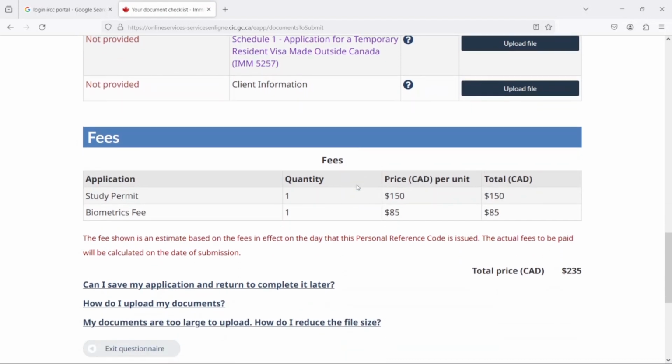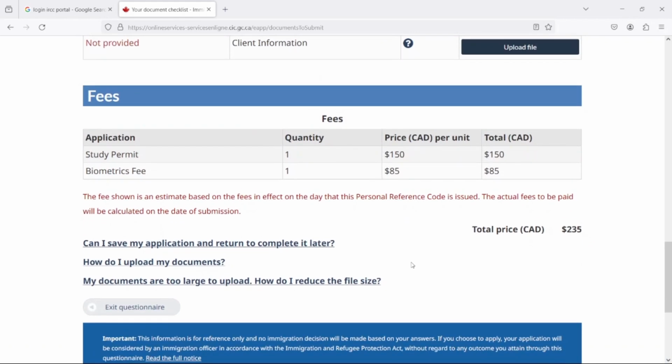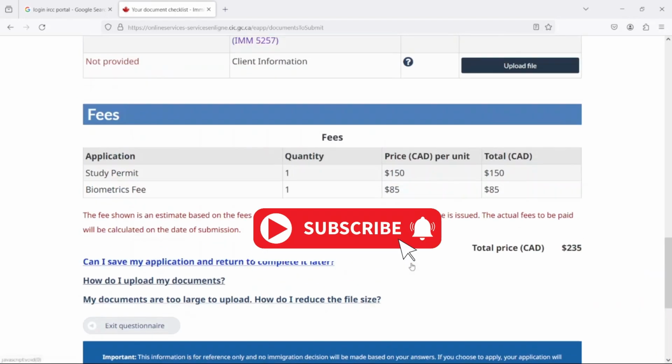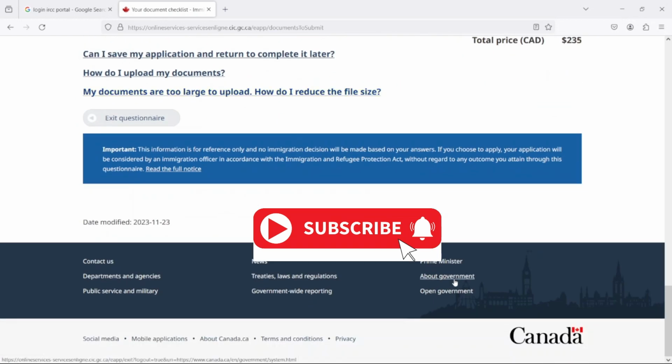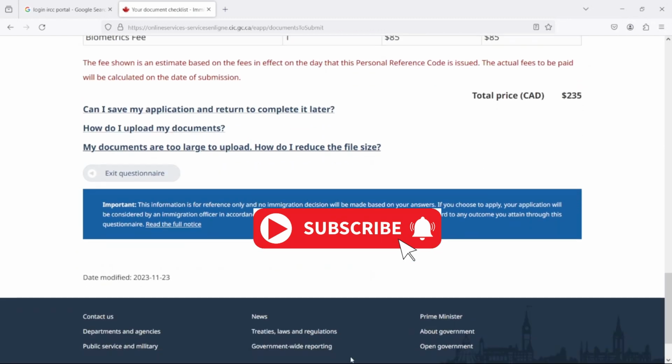So these are the fees that are associated with this program, your study permit and your biometric fee, since you have not done biometric in the past 10 years. So after you have attached all these important documents, then the link for you to continue this application will appear, taking you to the next page where you make the payment and then submission of your application.